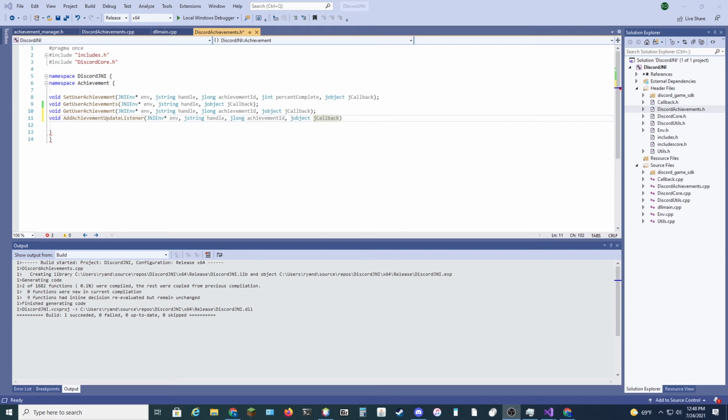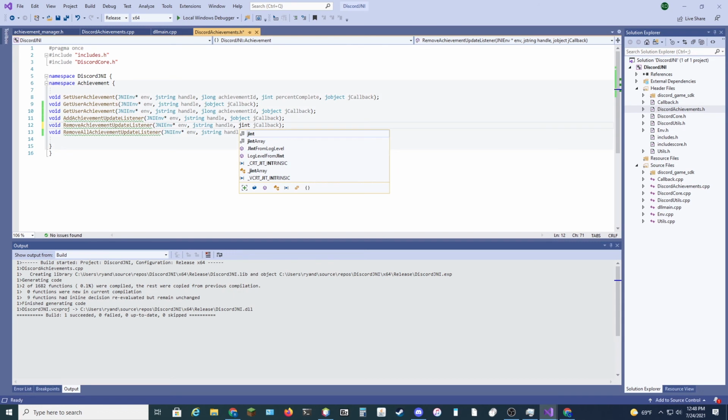Okay, sorry, I am back. In any case, we will add an add function. It's just going to take a handle and a callback. And then we will also add a remove and remove all, because that is another function which is supported, and so we shall add something for it. Difference is that this is going to take in a jint, and this is going to return a jint, and this is going to take in nothing. There we go.